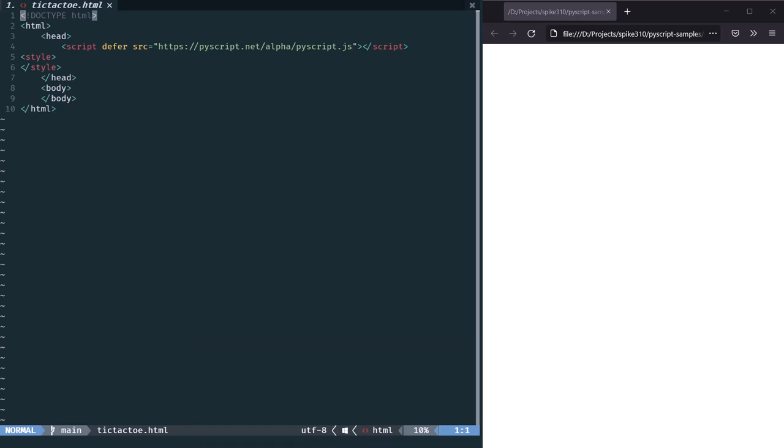Alright, now let's get started with the code. Here on the screen, you can see an empty HTML page with PyScript already included. The first thing that we're going to do is to create the game UI using HTML and CSS.